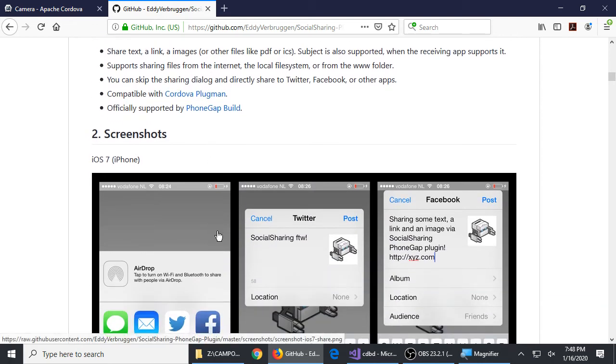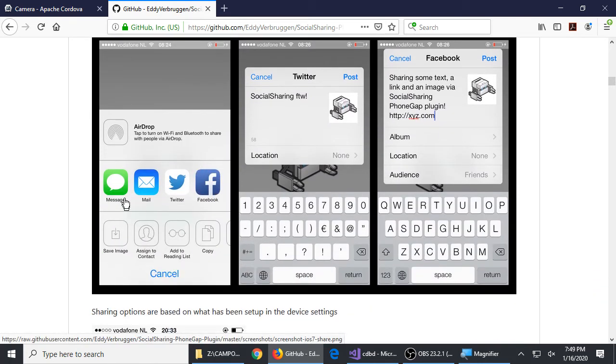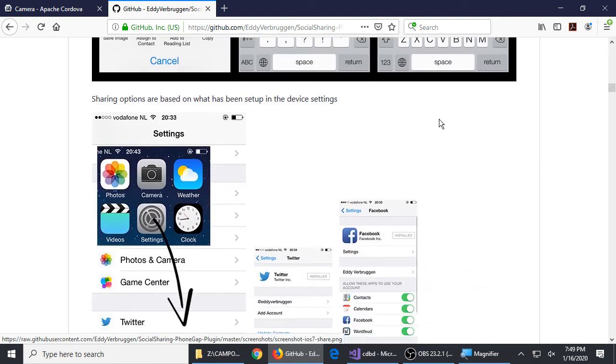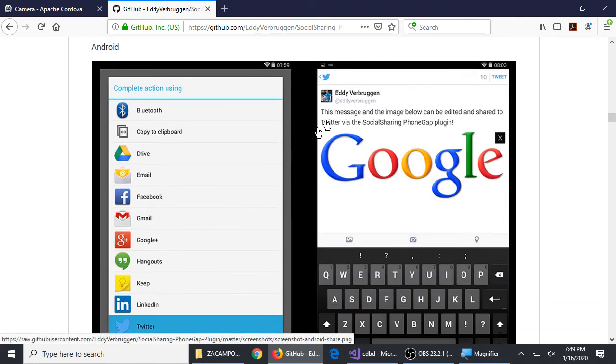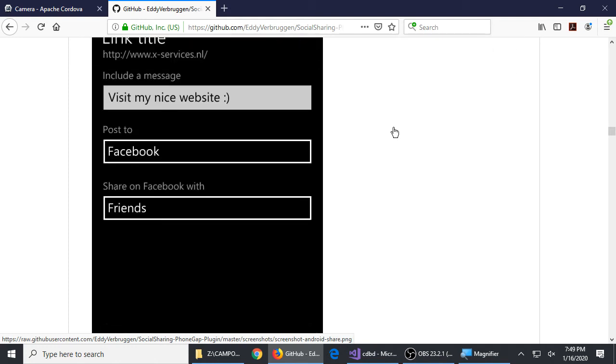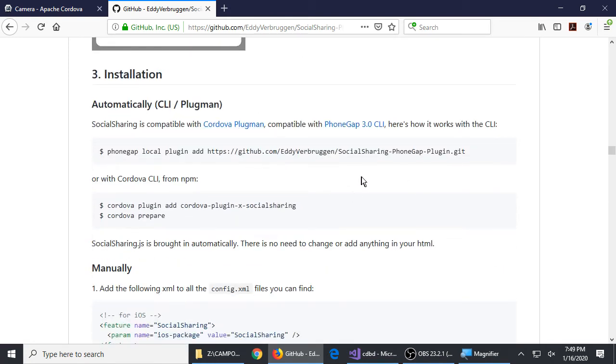A few screenshots. On iPhone it looks something like this. You press a button on iOS, and it pops up a list of possible apps and so forth. I'm about to tweet from my app. I'm about to post to Facebook from my app. What you post there, of course, we can set. How does it look on Android? It'll look something like that. The Android interface pops up with a list of compatible apps, and over here they're about to tweet from the app.